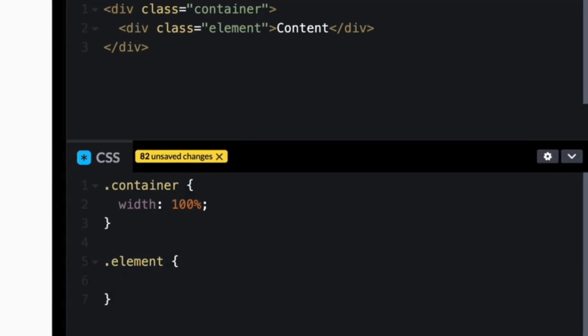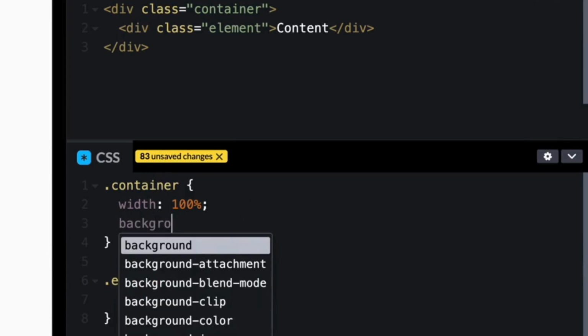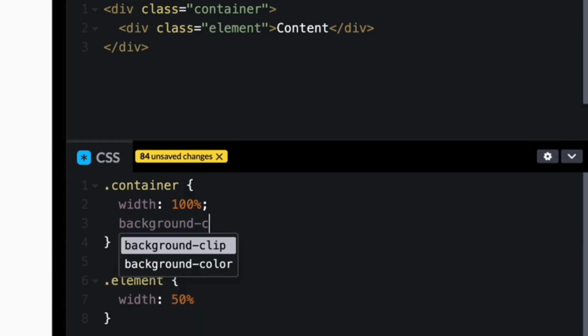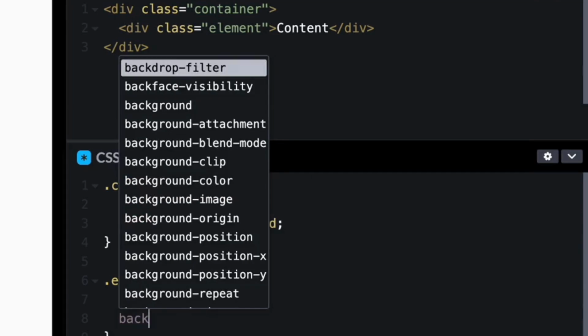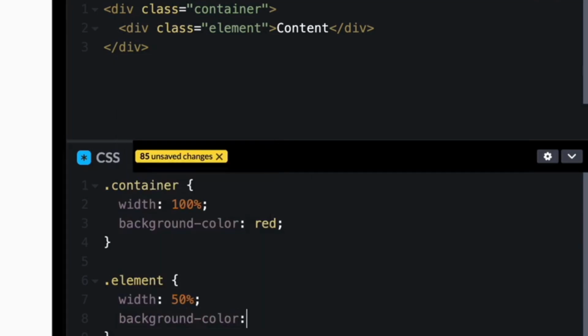Next, we want to style the element class. We want this element to take up half the width of its parent container. Again, we will use the width property, but this time we will set it to 50%. This means this element will always take up half the width of its parent container. So if the container's width changes, because the browser screen changes, for example, the element's width will adjust accordingly.